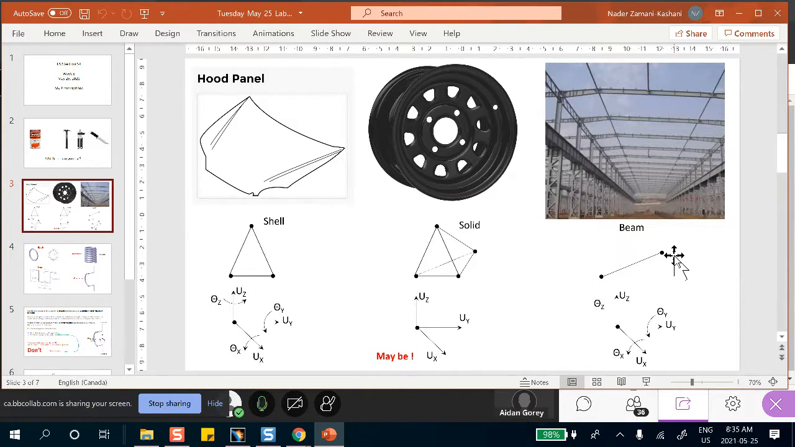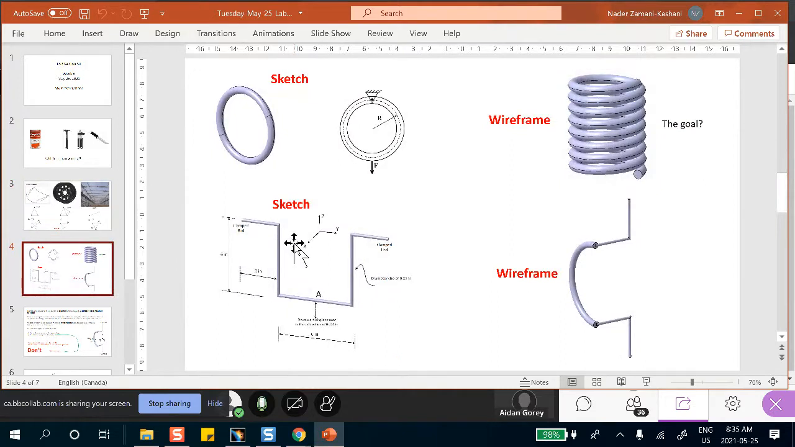Okay. Now, when it comes to beams, there are two approaches.